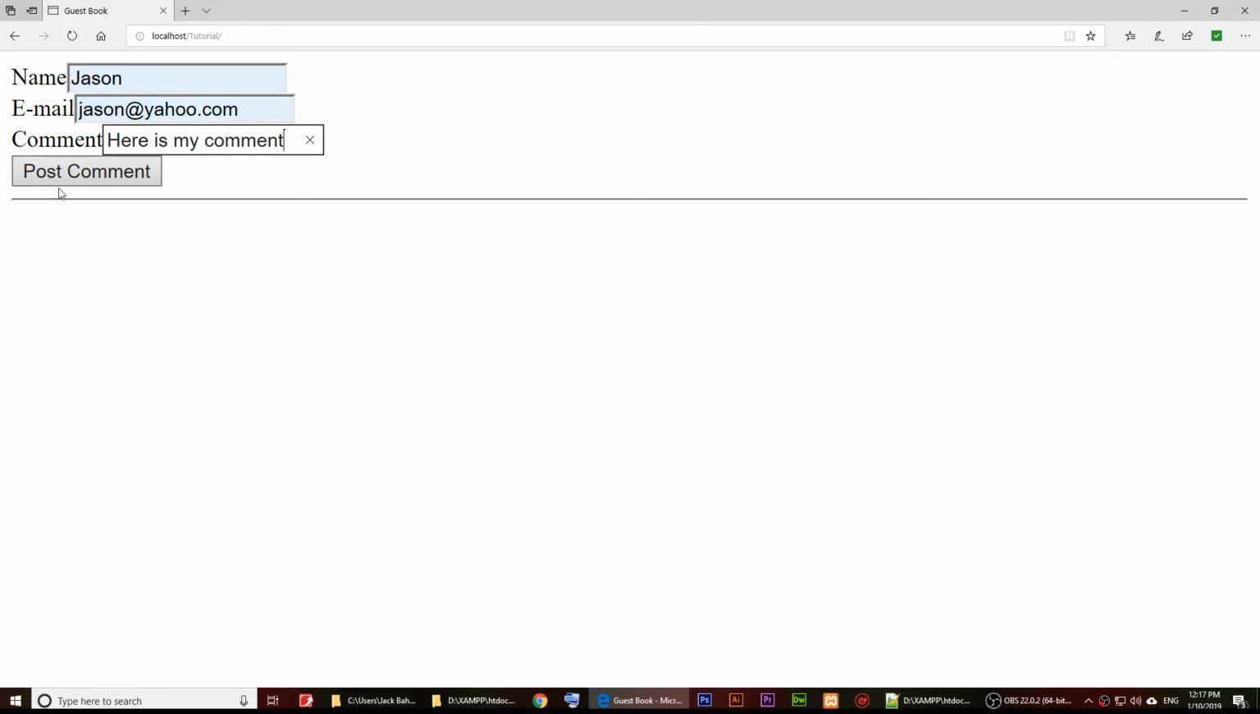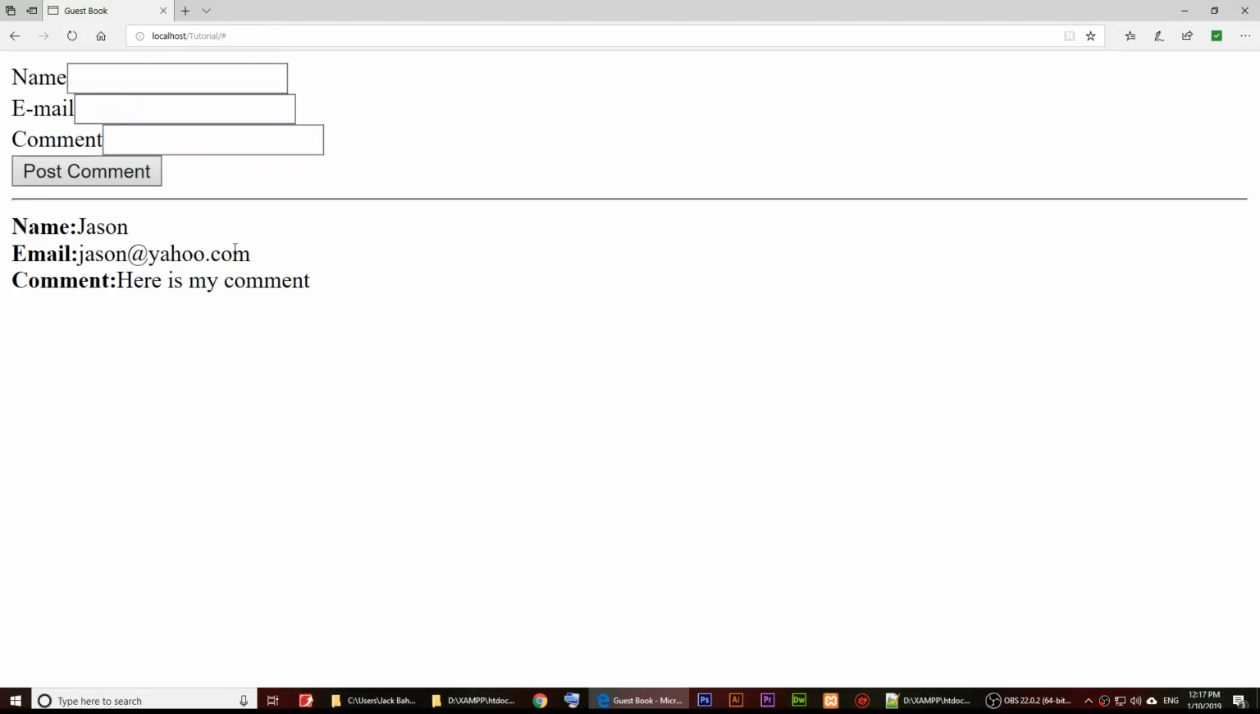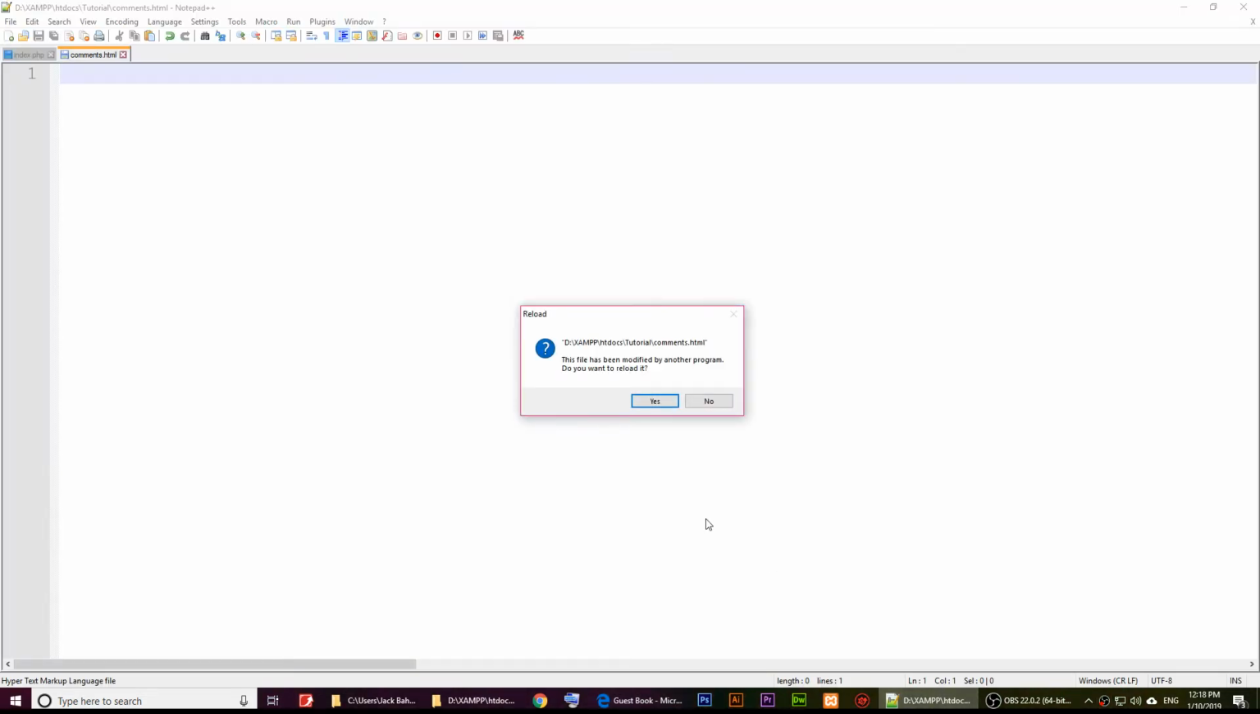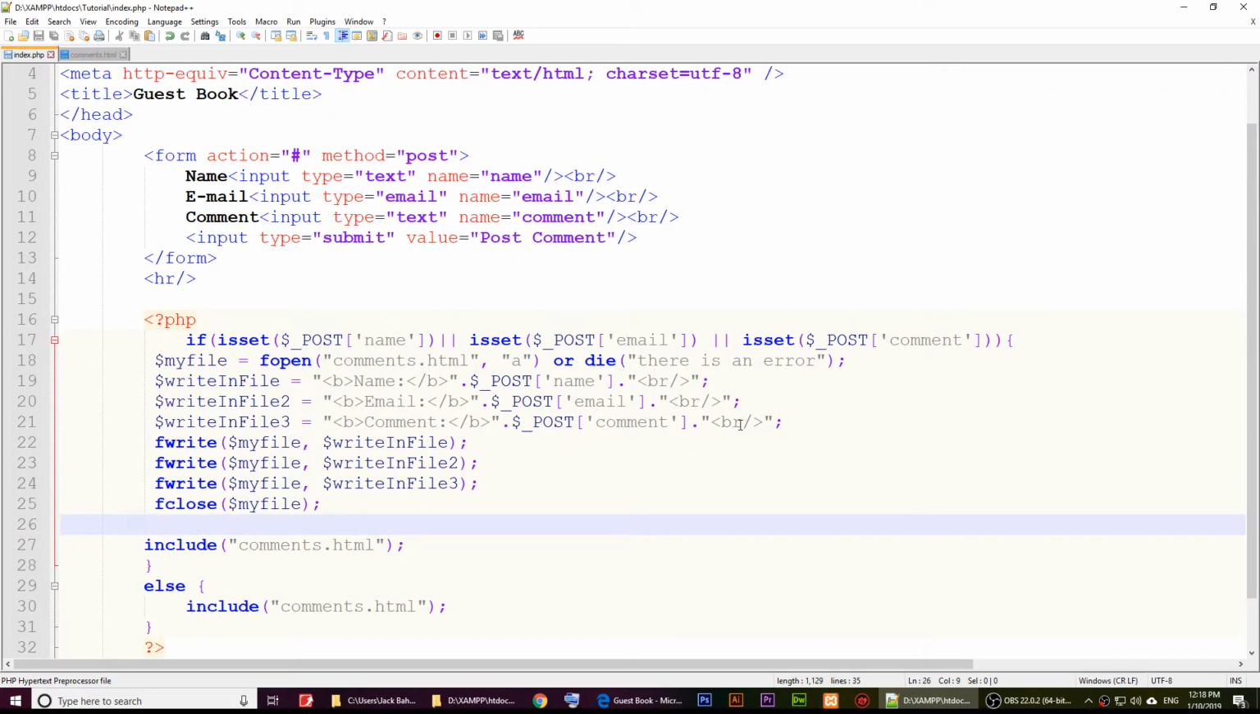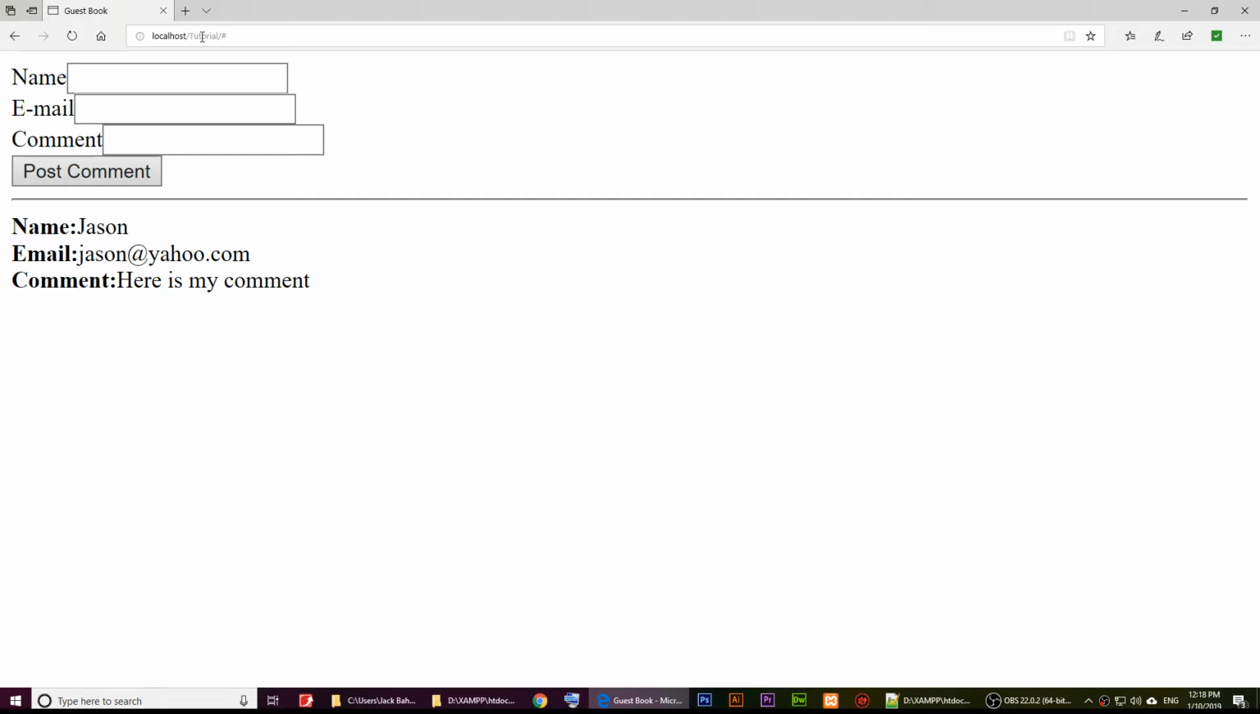and then click on post. It's going to add that. But right here, as you notice, I can even improve this. I want to add another line underneath this comment. So I'm going right here in the comments. I'm going to say HR. So whenever somebody asks something, I want to insert a horizontal line underneath that comment.